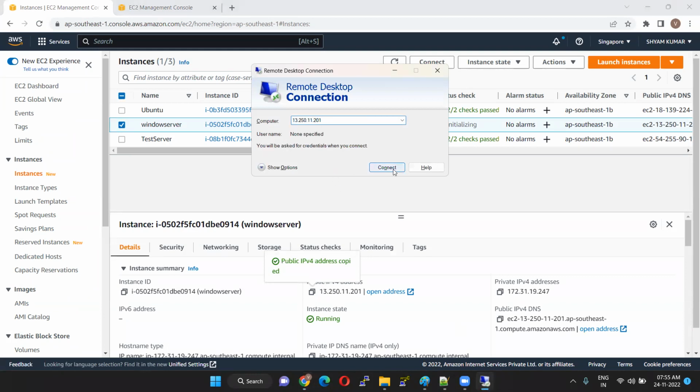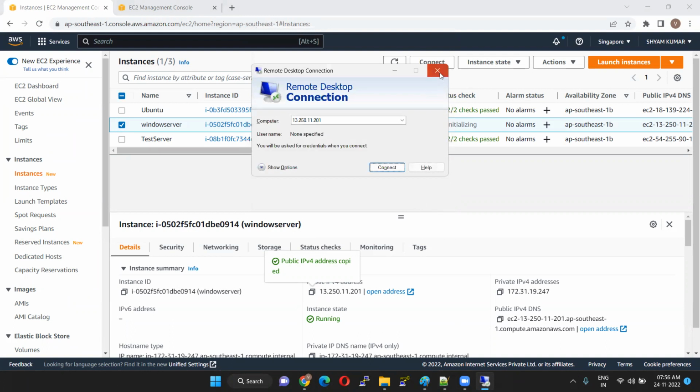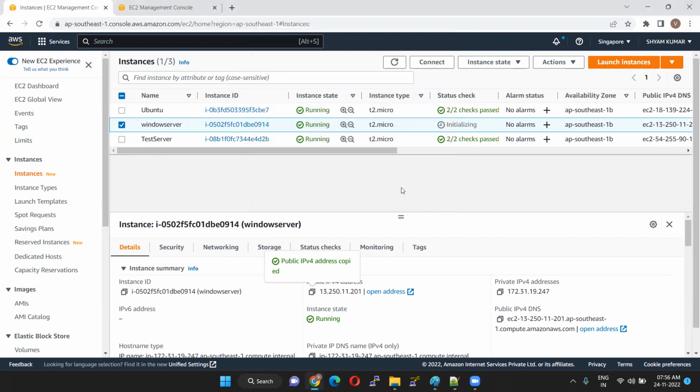Once you click on connect, it will ask for the username and password. The username is administrator and for the password we need to select the password. This is the way we can connect if we have the username and password, for a normal Windows machine.